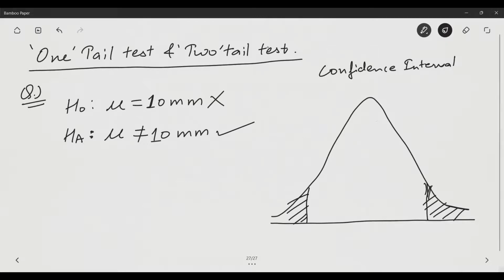Now let's take another example. This was an example of a two-tail test. Let's take another example and try to understand the one-tail test. Suppose you are moving from one city to another city. You are doing a job, or maybe you are a student, and for your masters you go to a different college, so you need to live in a different city.